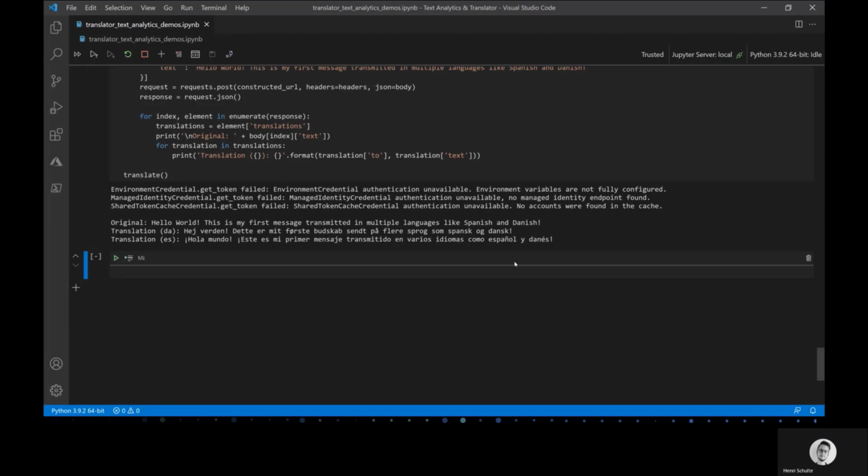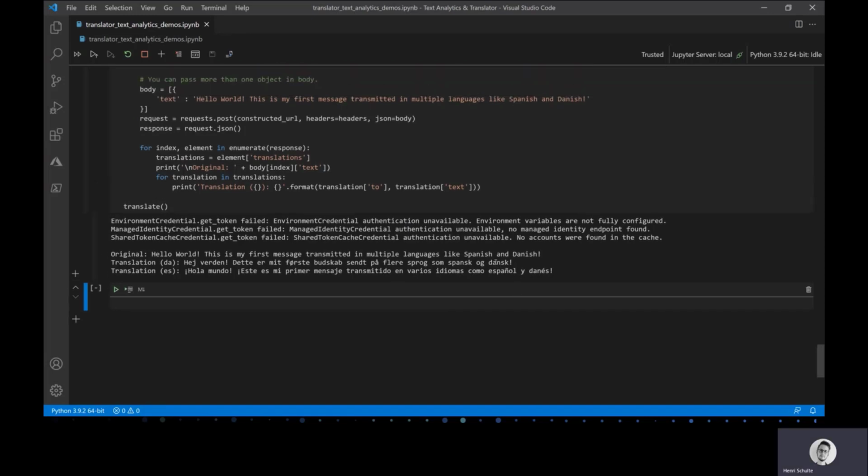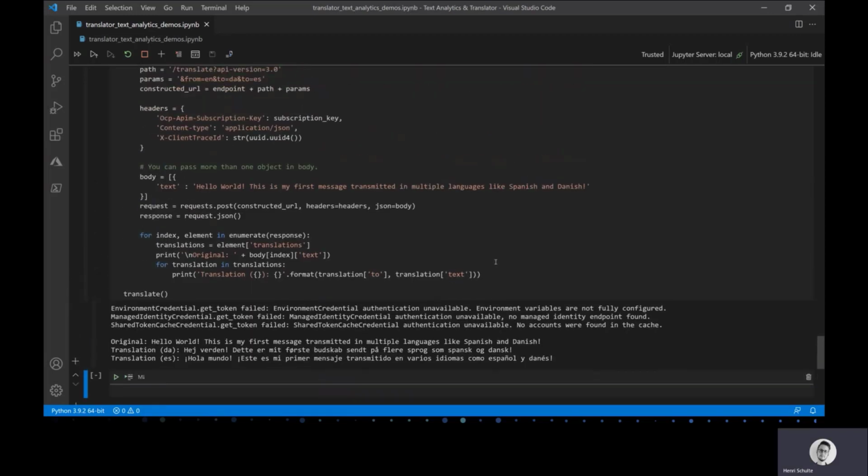And you could do this with multiple languages, with many other languages, either at once or one after the other. This was my little demo regarding how to work with text in cognitive services. And now we'll hand it over to Frederik for our wrap-up.